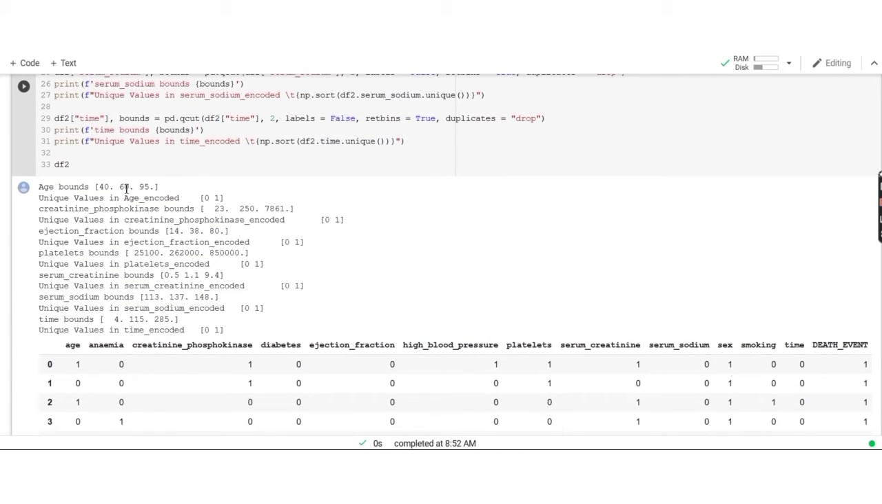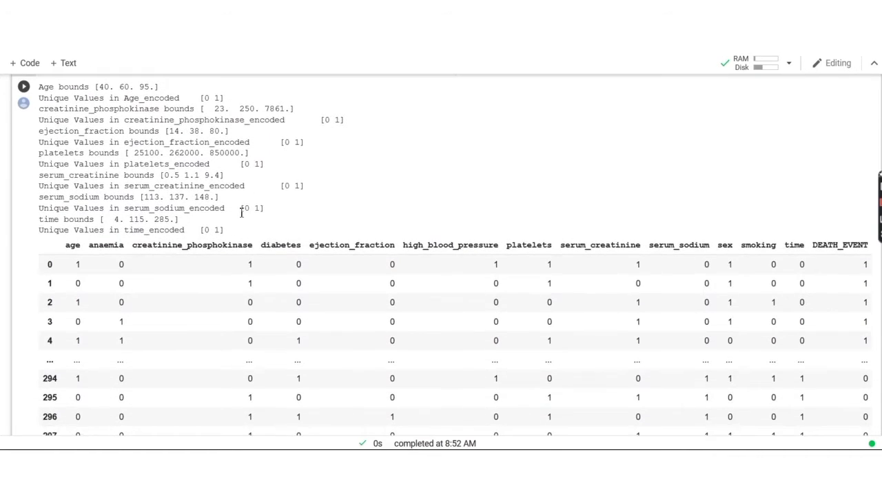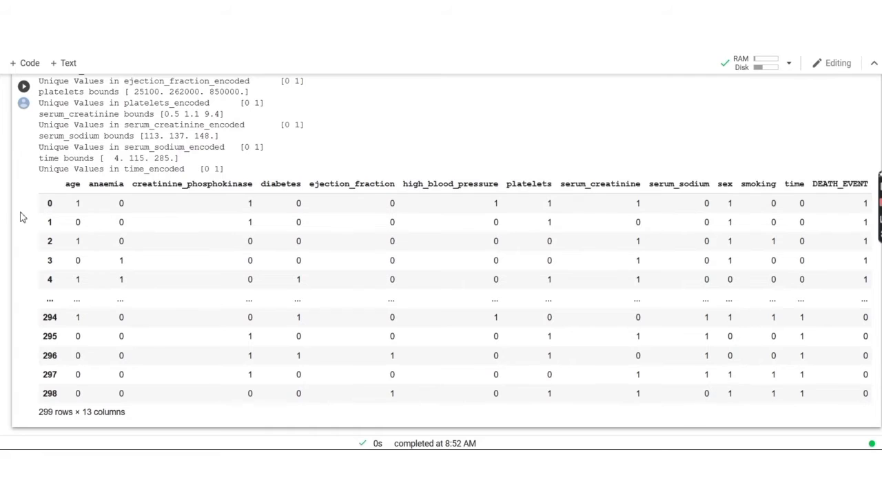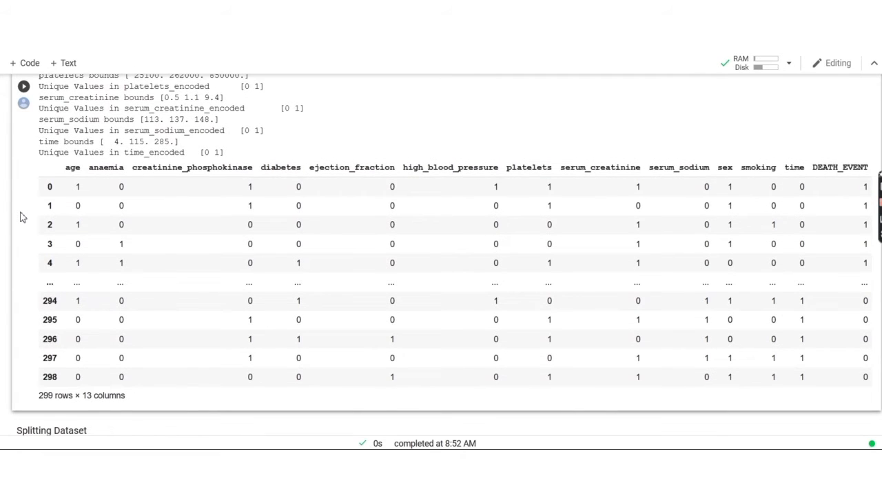For example, the values after the age of 60 will be shifted to 1, whereas values below the age of 60 will be shifted to 0, and all other values of their respective columns will be shifted in the same manner. Now we will get the whole training data and the test data in the form of binary valued columns.